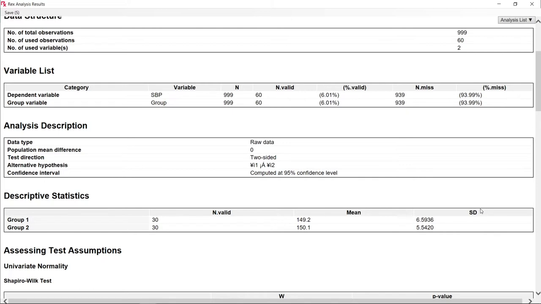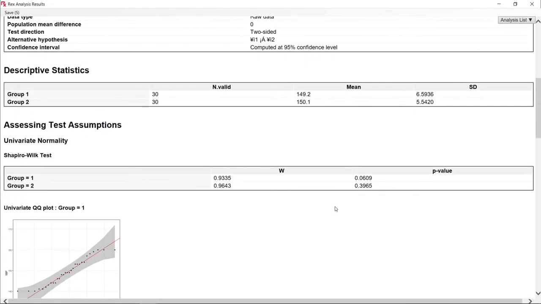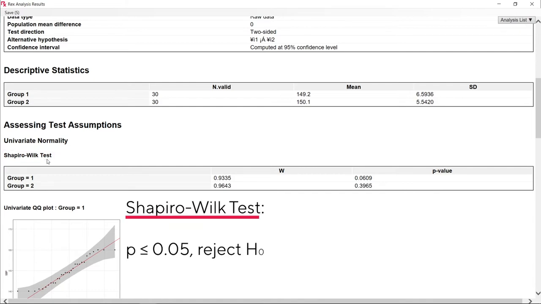Rex first verifies that the data meets the required assumptions to run the analysis. First, we had to assume that the dependent variable was approximately normally distributed for each group. Here, the Shapiro-Wilk test is used to test for this assumption of normality. In this test, we reject the null hypothesis of normality when the p-value is less than or equal to 0.05. This indicates that the data is not normally distributed.